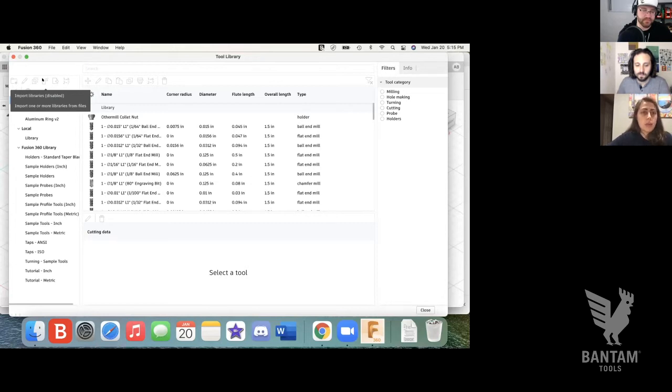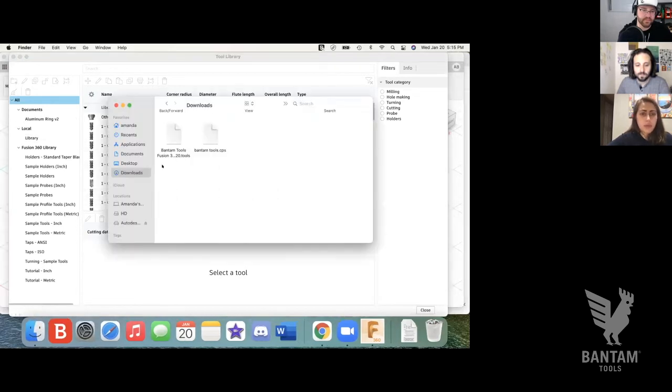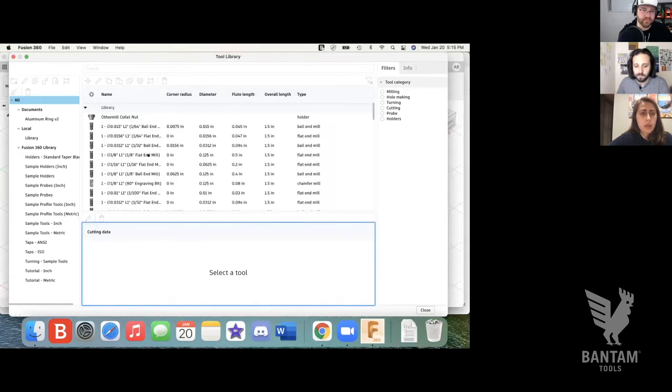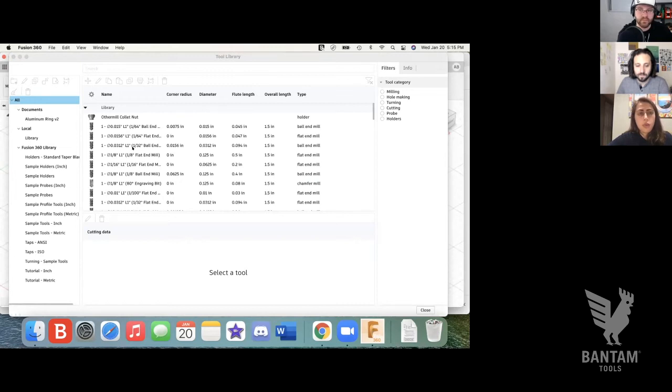you can go into import tool libraries, and then you'll be able to click on that from your Finder, which we have here, and import that into the tool library in Fusion 360. Great. I already have mine loaded up, so I don't want to do it twice. Yeah, exactly, you'll double it.